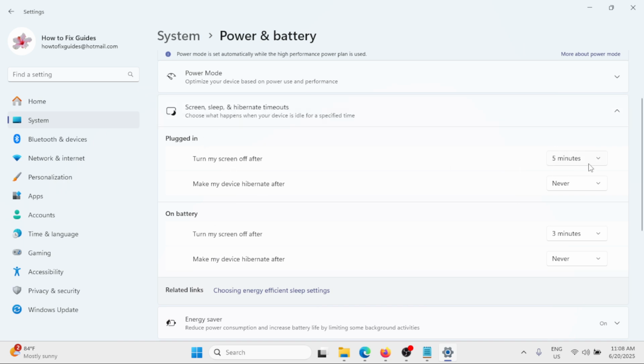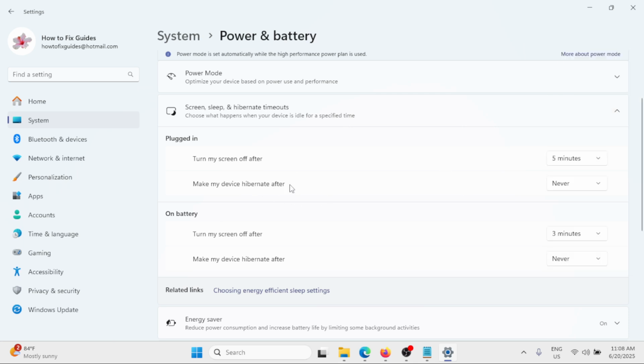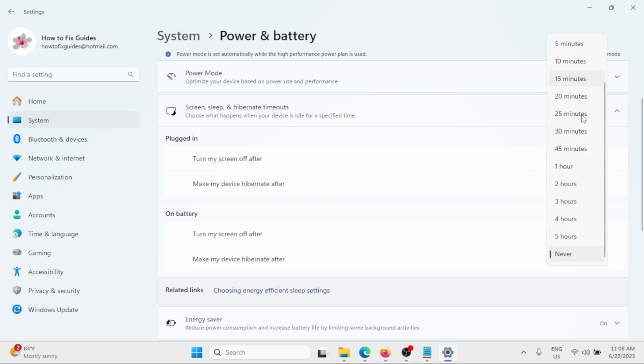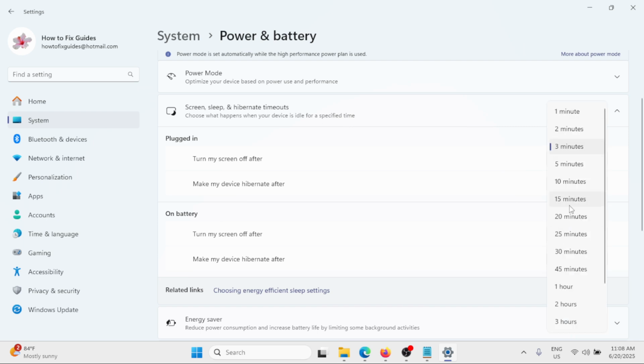So just simply click on the drop down and you have here turn my screen off after. Just simply choose from the list of options right here, like you could have 15 minutes, 30 minutes, 45 minutes, 1 hour, or you can also click never. Also for make my device hibernate after, you can simply choose that if you want to. But for on battery, turn my screen off after, then just simply choose any of the options.